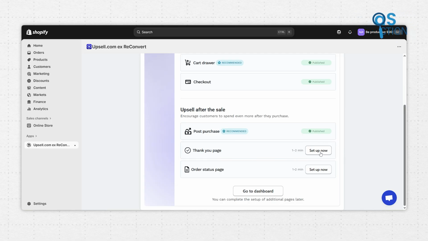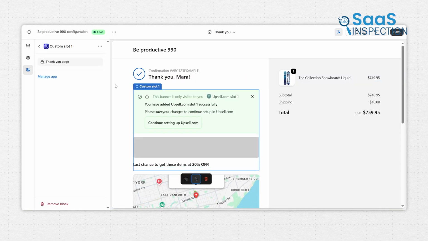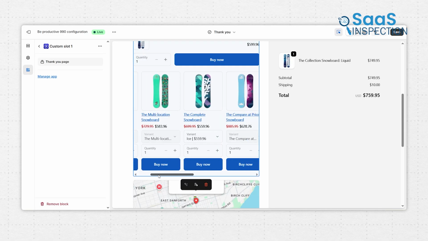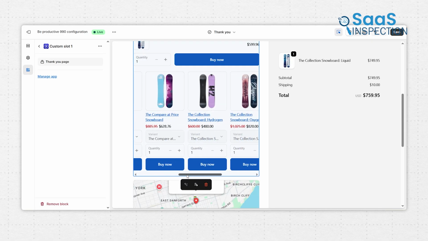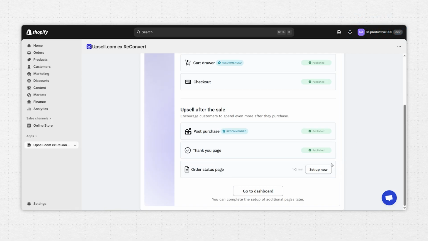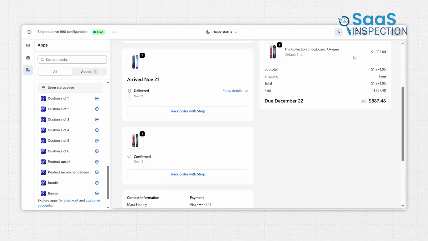Even after the sale is totally done, we aren't finished. On the thank you page, where they see their order confirmation, we can display a pop-up or a banner with a discount for their next order, or perhaps a product they missed. Finally, we have the order status page setup. This is the page customers bookmark and check repeatedly to see where their package is.